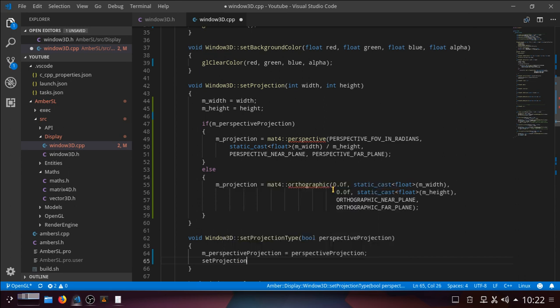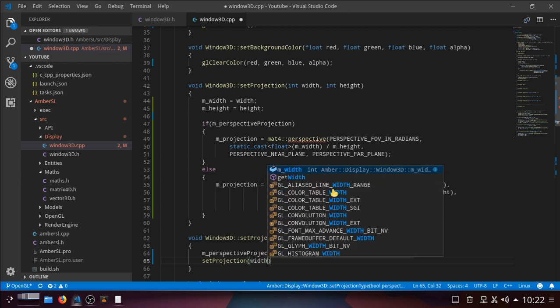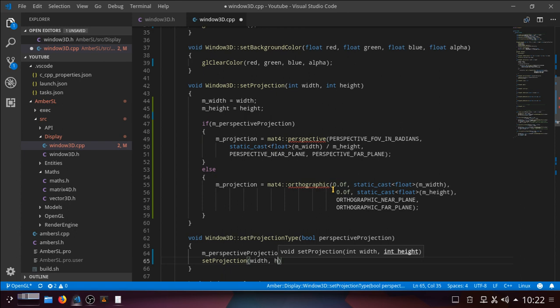Yeah, that'll do. And that just takes width and height. So we're actually using the function we've just written. May as well. How lazy is that? That's awesome. Anything else we need there for set projection? No.